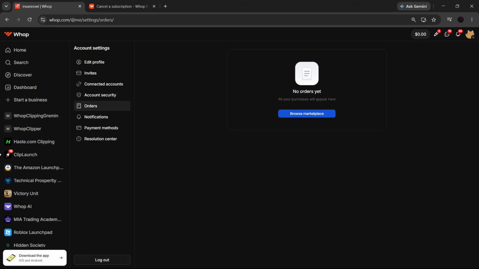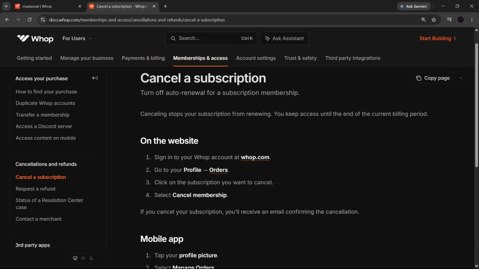Inside the subscription details, look for the Cancel Membership option. This is the button you'll use to stop future renewals. Click Cancel Membership, and WOP may show you one or more confirmation prompts to make sure you really want to proceed. Read the prompts carefully, then confirm your choice.